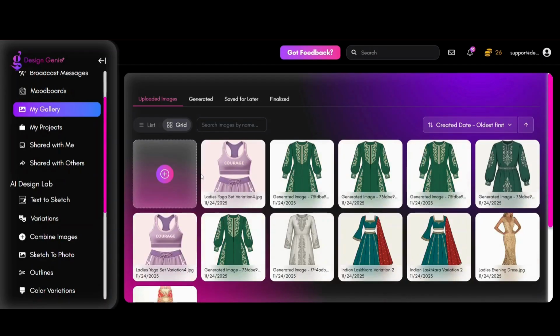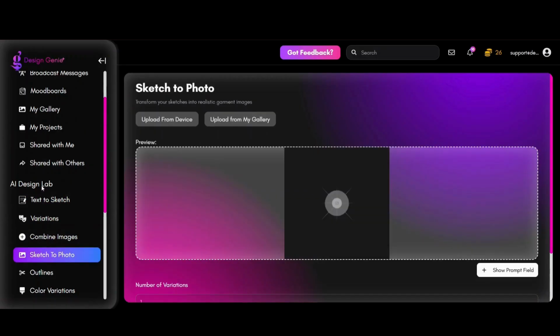So let's begin. To start, choose the sketch to photo option from under AI Design Labs on the sidebar menu. You need to upload the sketch of what you would like to see a photo of, and you have two options here. Either upload from device, where you can upload a sketch from your computer or your system, or upload from My Gallery, images that have been generated or uploaded by you previously on our platform. Let's start with upload from device.